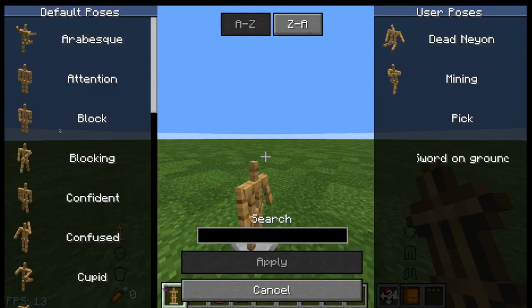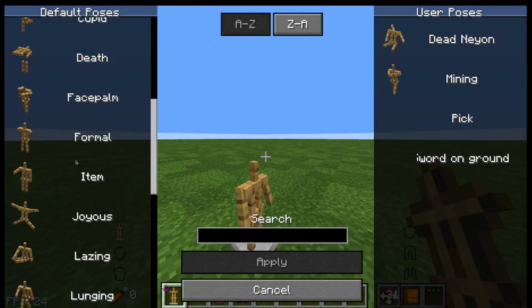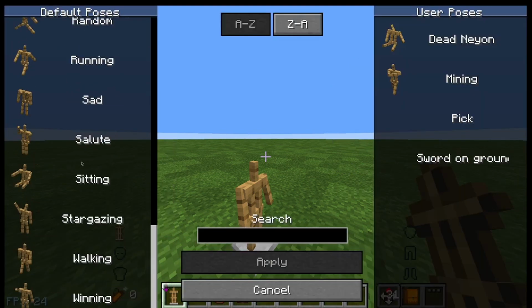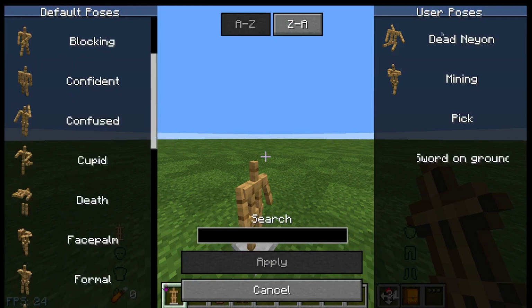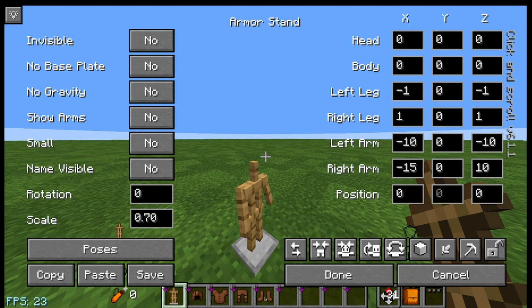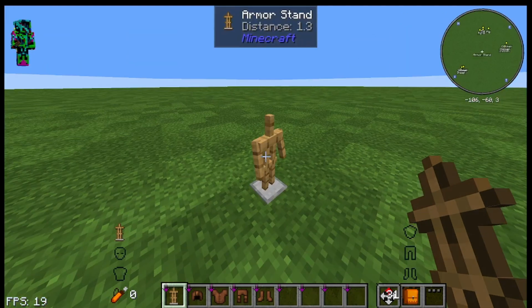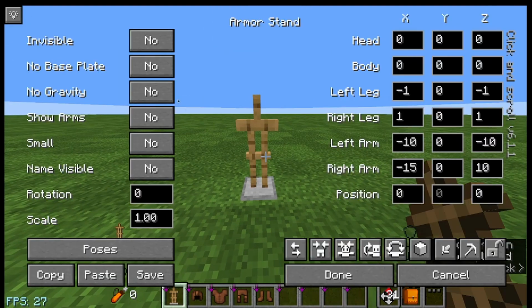You've got the poses button, and what this allows you to do is open up this pose menu. There's a bunch of preset ones, and then you can also make your own. So you can see on the right over there, those are just a couple from a build I've been working on. You can also copy, paste, and save them. All the usual stuff.